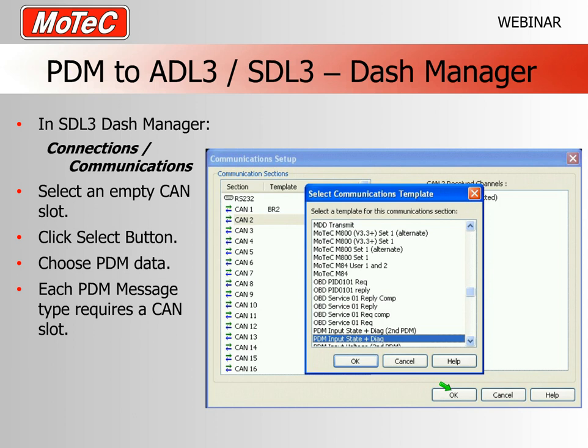So that first message is PDM input state and diagnostic. I can click that and whatever other PDM messages I need, click the OK button here. And then when I click OK, that's going to appear in this CAN slot.